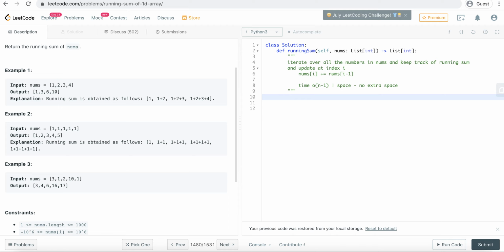So let's see, for I in range, we want to start from the first element and go to the last index, so we don't go out of bounds, and like we said, our formula is pretty straightforward. Let's add nums of I minus 1, right? And then obviously we don't want to forget to return the array. So let's see how it goes.